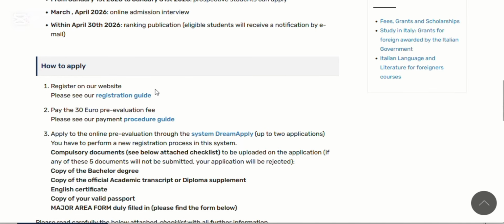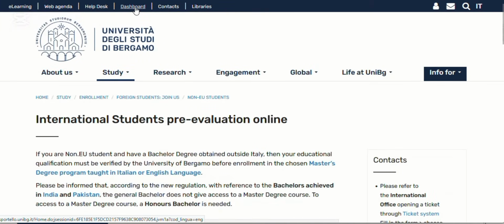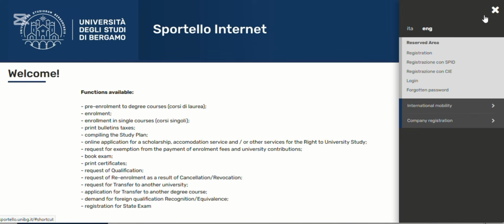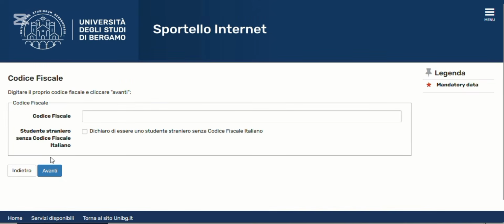Now to register, we are going to come up here to this dashboard. Then we'll come to this corner here, and then we click registration. Then you click new user registration. You will now tick here, which is to say you are a foreign student. Now click Avanti.